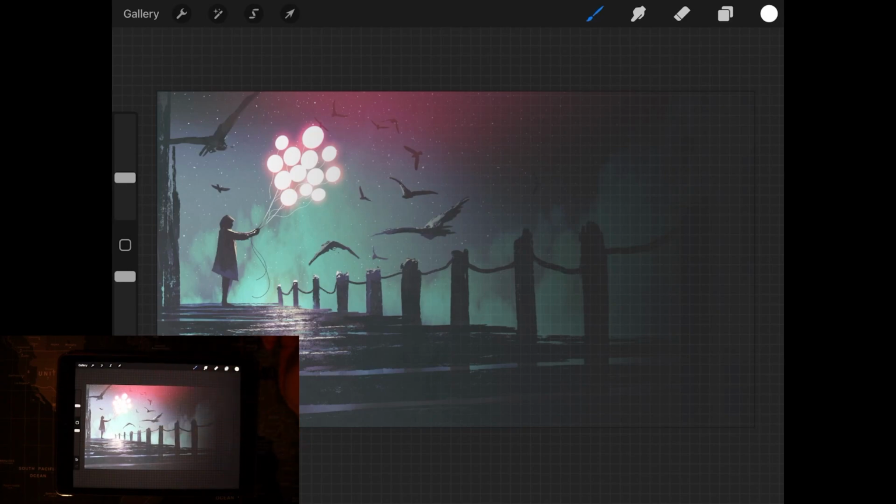And this can apply to anything. For this example, I just applied it to the entire image. You can apply this to a single layer or a single object or whatever you'd like. So that is how you can go about creating a transparent gradient in Procreate for the iPad.